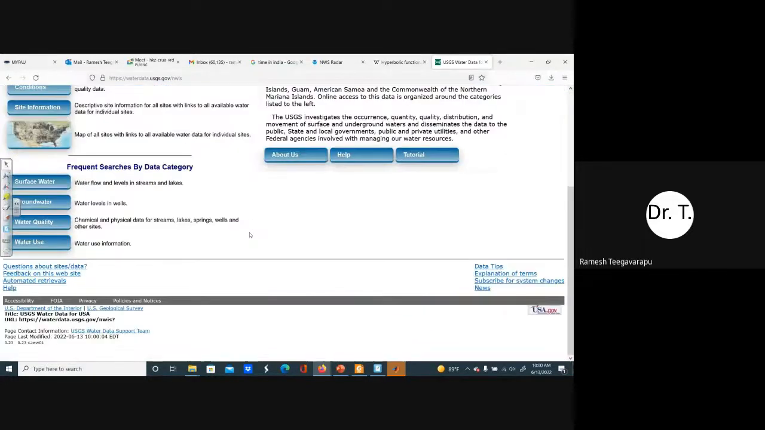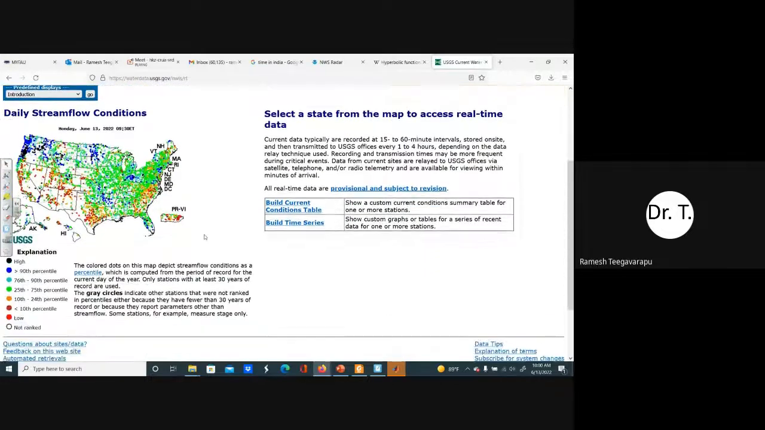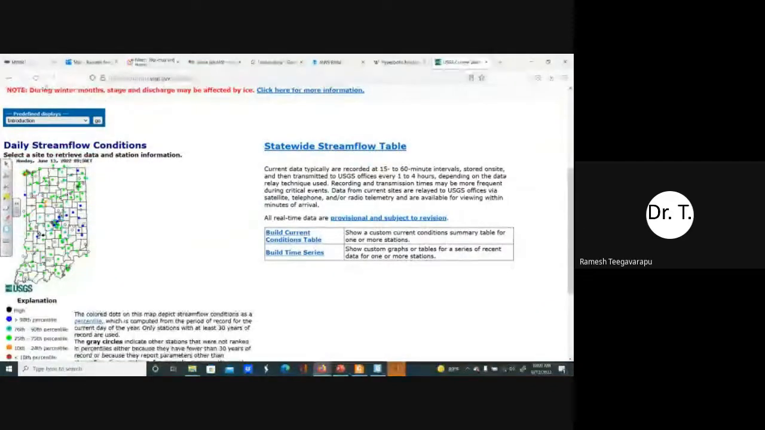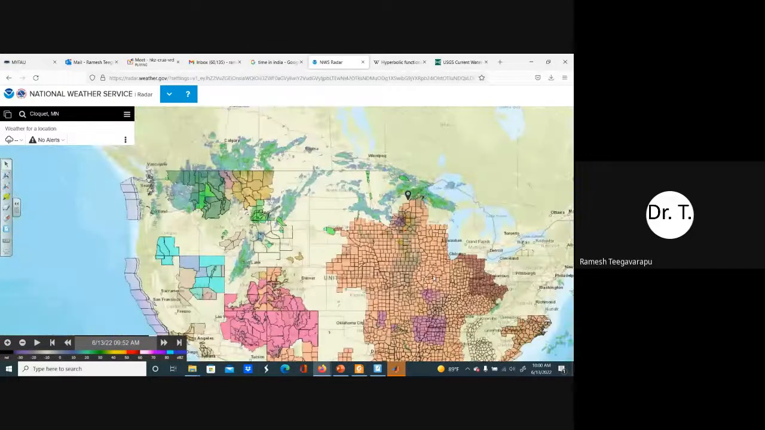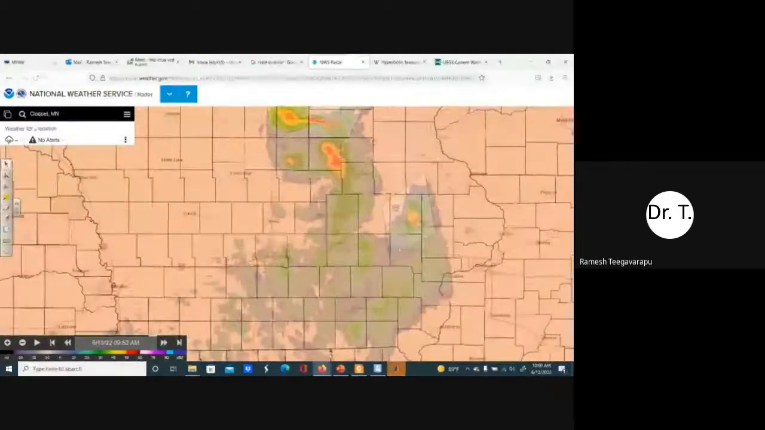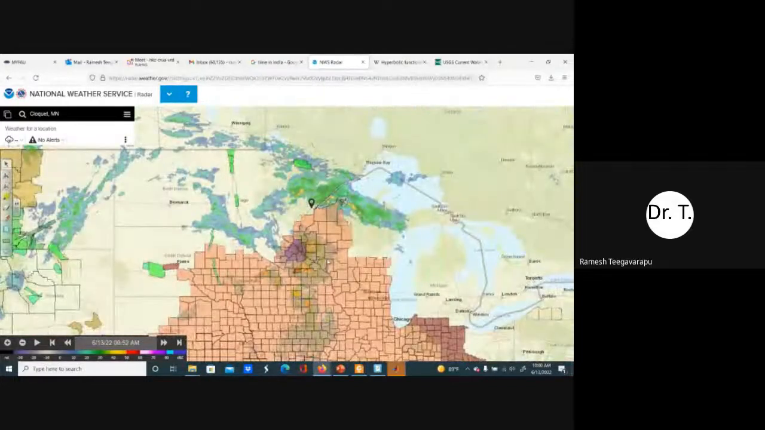And then you can see here, there should be current conditions if you go there. You can quickly see which of these sites are experiencing high values of stream flow, and which are crossing the 90th percentile. So you can see that at this location in Indiana, which we can also see from our National Weather Service map, the central portion, especially this area, you can see there's heavy rain going on in that particular portion.